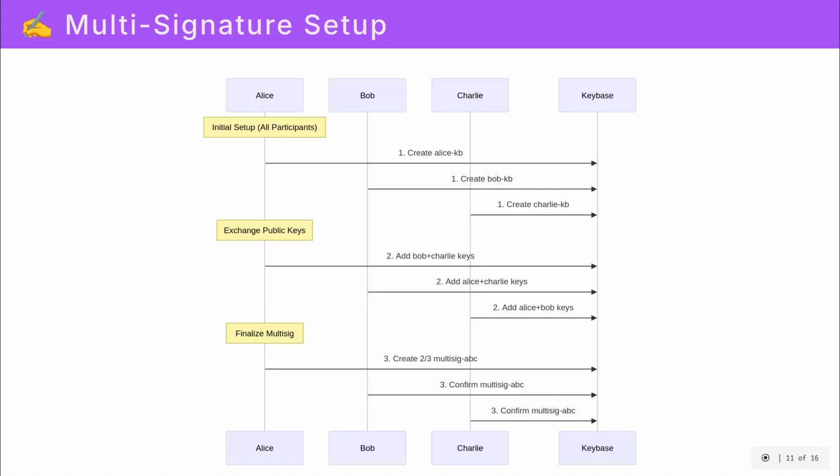All the participants, Alice, Bob, and Charlie, will create a public and private key, and they will send their public key to the Keybase. A multi-sig key is created and sent to all of the 3 participants. Of course, it has to be done by one of the participants.